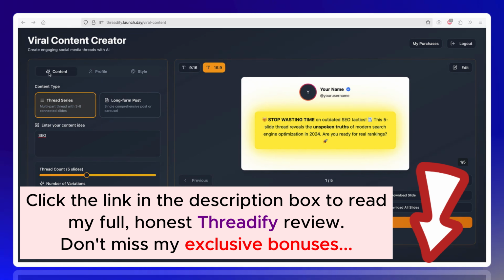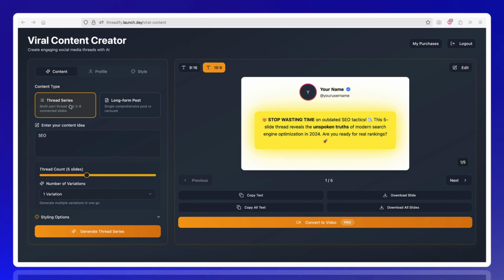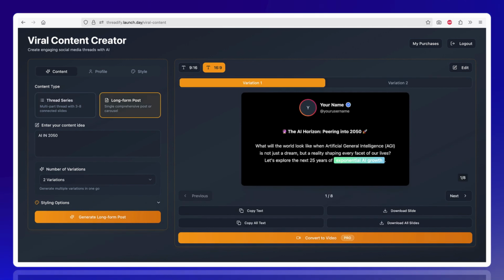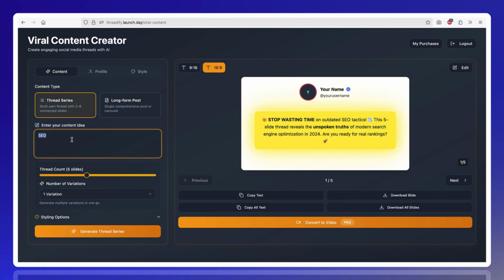This is the editor. Everything starts here in the Content tab. First, choose whether you want to create a thread series or a long-form post. Once you've made your choice, write down your content idea, for example, affiliate marketing versus AI, or any keyword you'd like to build around. Below that, you'll see the thread count.